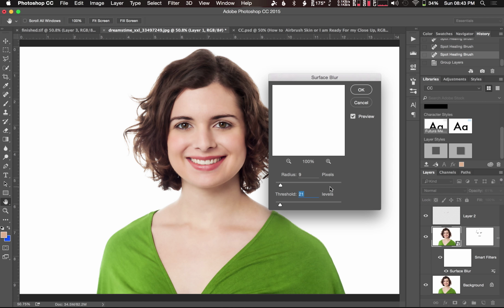Okay, well, it looks like we have a lovely airbrushed face now. If you want to go back to your original, you can see that it's a massive difference there. I think it looks so much better.